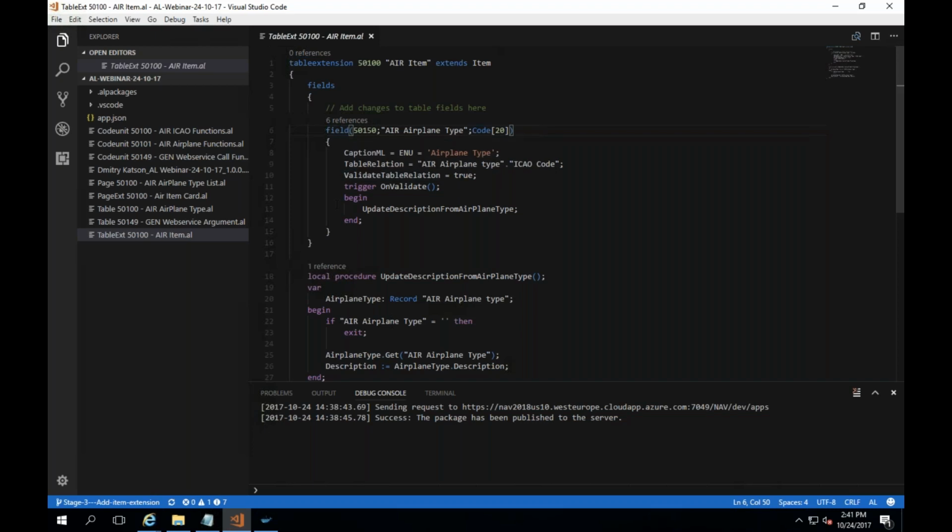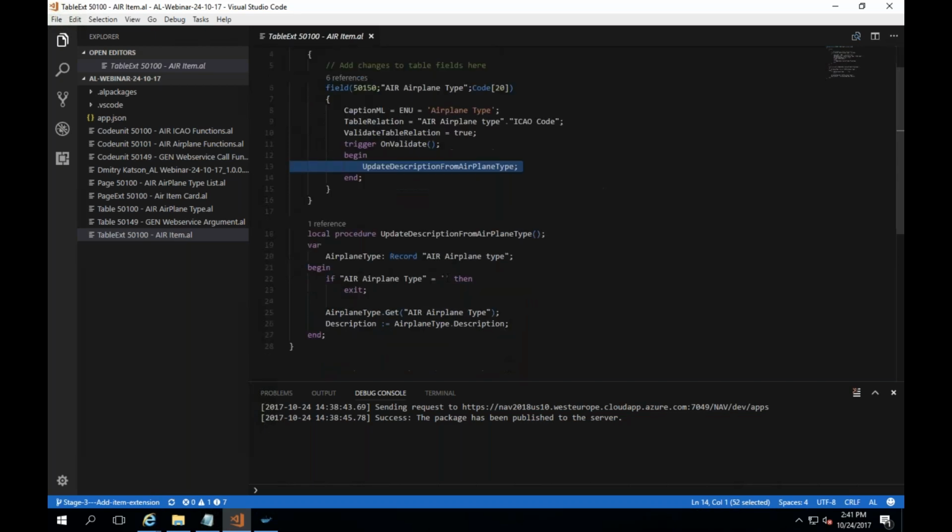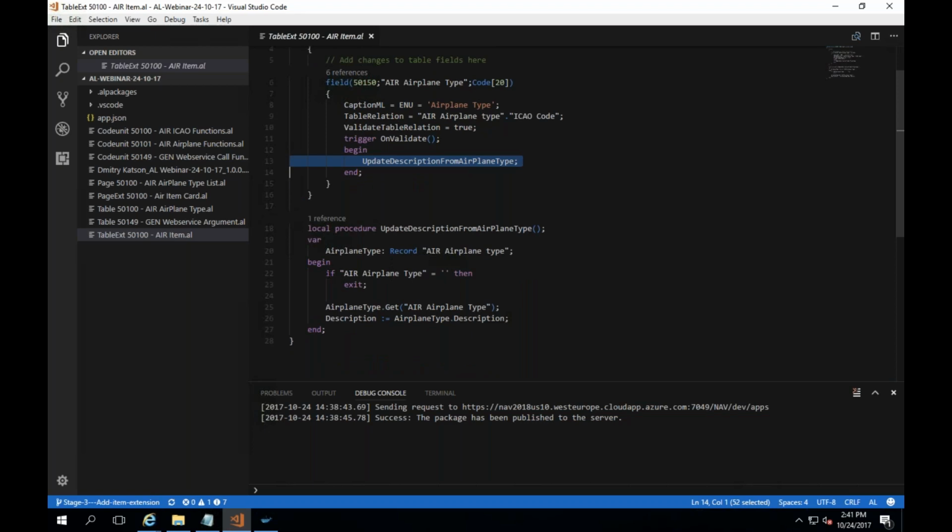And here we have some business logic that if a user inputs or chooses this field, a standard description field will also be updated.